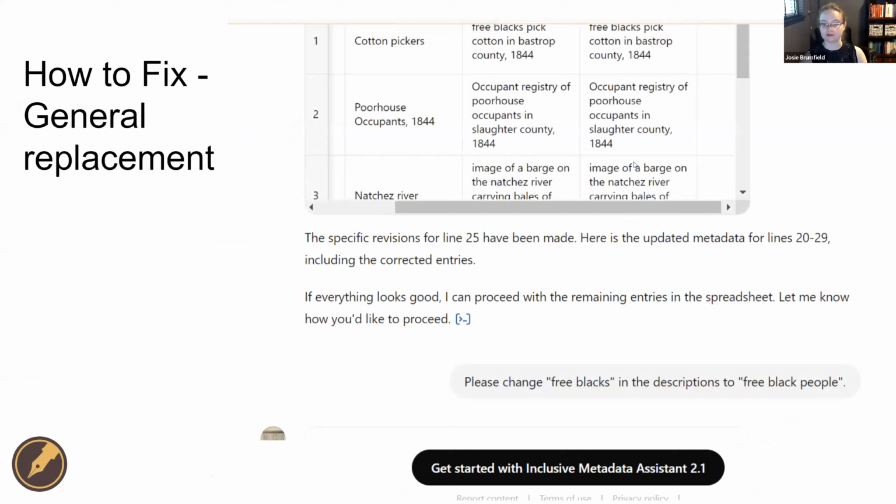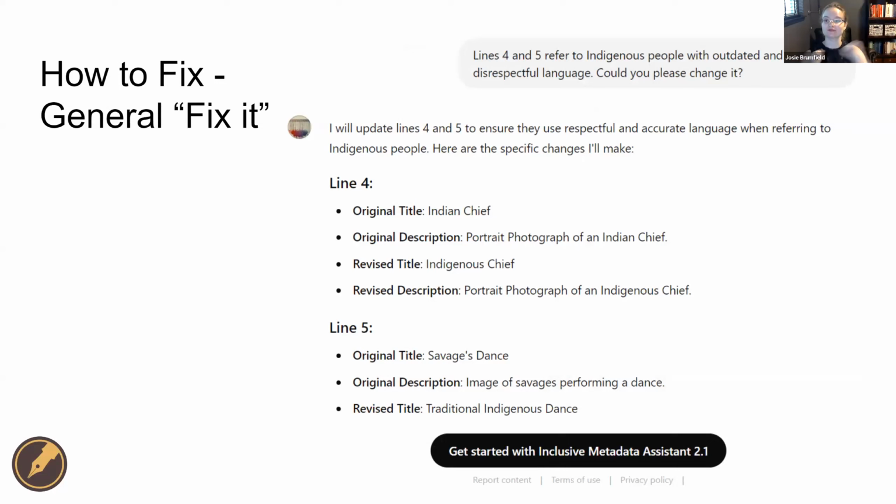Another method is going, this entire set, I don't like what you did with it. Try again. And so this is very general. This is a problem, fix it. We're not telling it how to fix it. We're just pointing out that there is a problem and that it needs to be fixed. This tends to work pretty well.